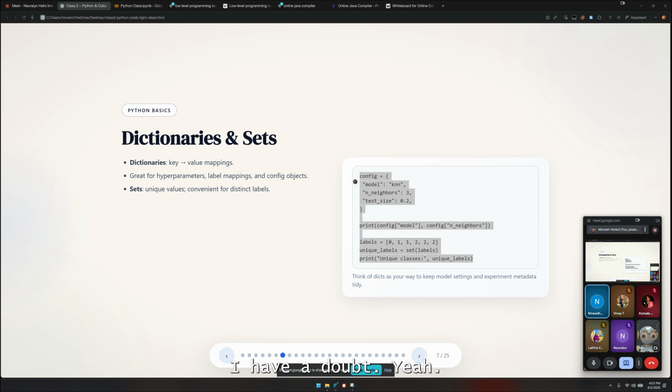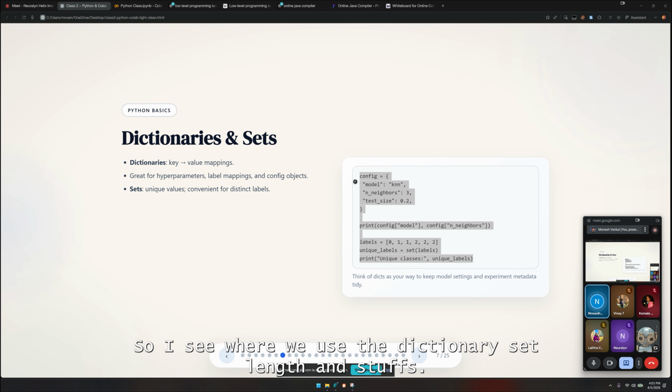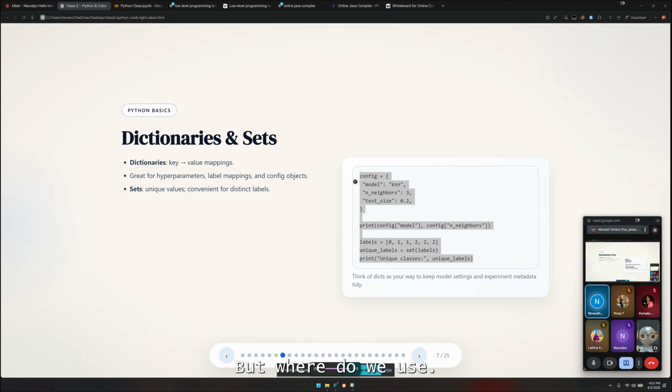I have a doubt. I see where we use dictionaries, sets, length, and so on, but where do we use lists and tuples in the practical world? Sorry, Niveda, where do we use lists and tuples?